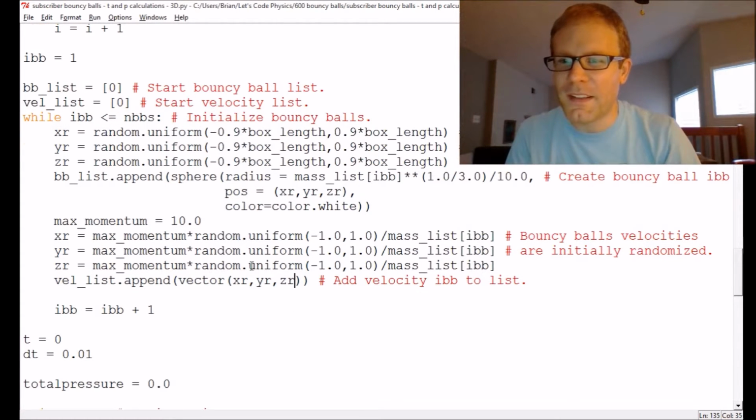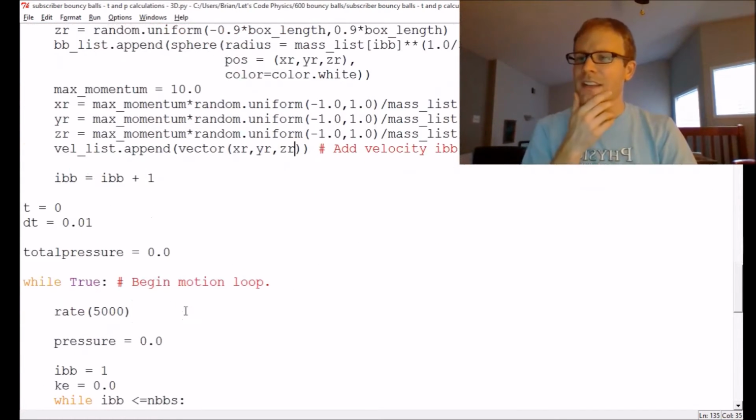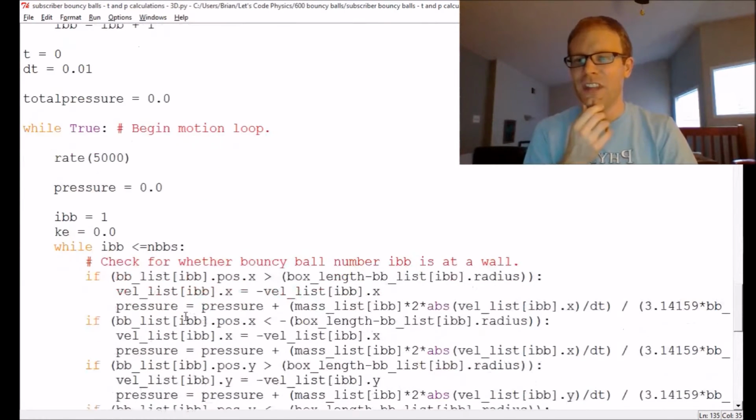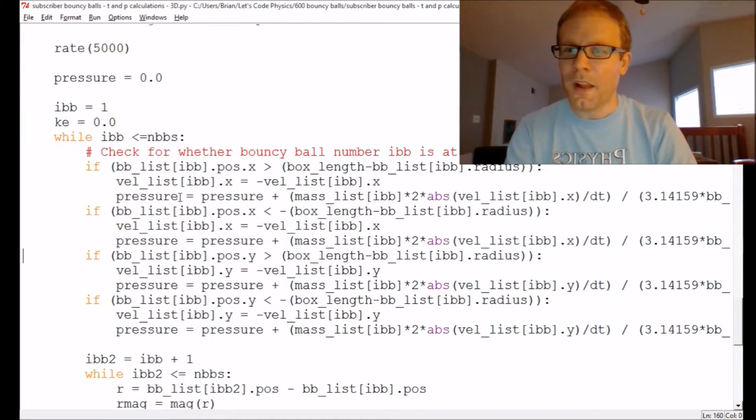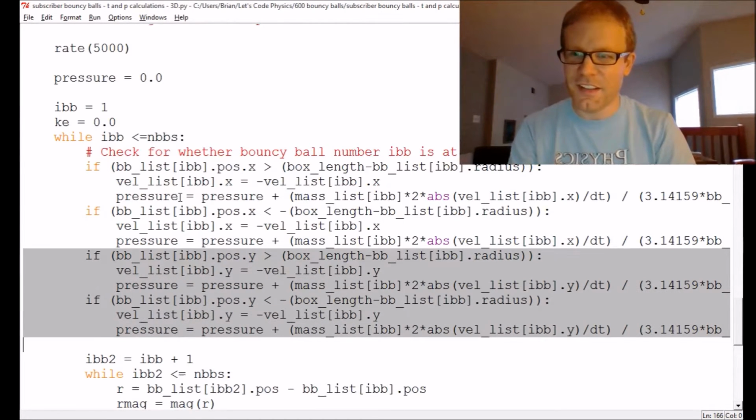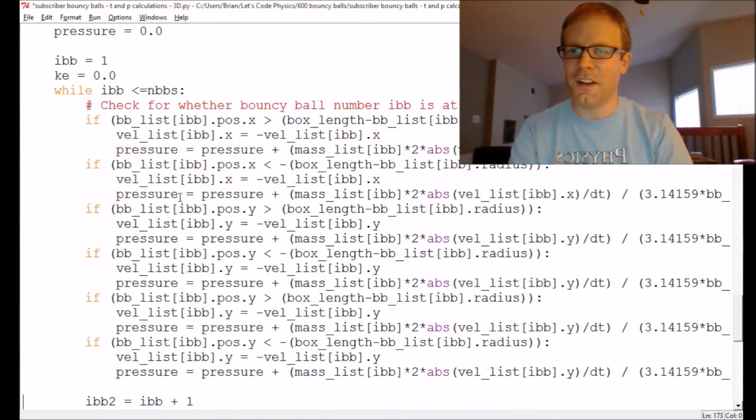So let's see. Now we're randomizing that in the Z direction. Now the beautiful thing is there's not really anything else that I need to change. Oh, there is one other thing. Gosh, as soon as you say that, Brian, you know not to say that by now. Okay, so what I also need to change is the bouncing off of the front and back wall.